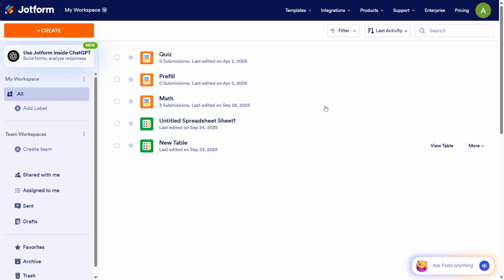First, go ahead and log into your Jotform account using your usual credentials. Once you're logged in, you'll land on the main dashboard where all your forms are listed. Take a moment to find the specific form whose responses you want to export. If you have a lot of forms, you can use the search bar at the top to quickly locate it by name. When you see the form you want, move your mouse over that form in the list.